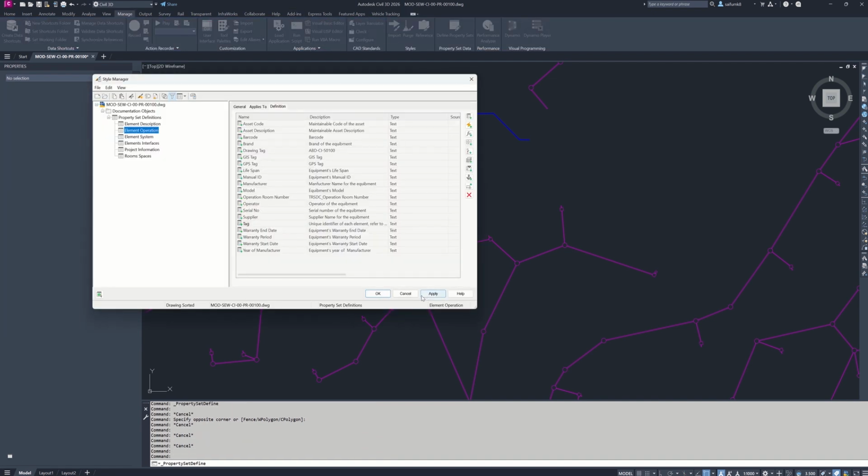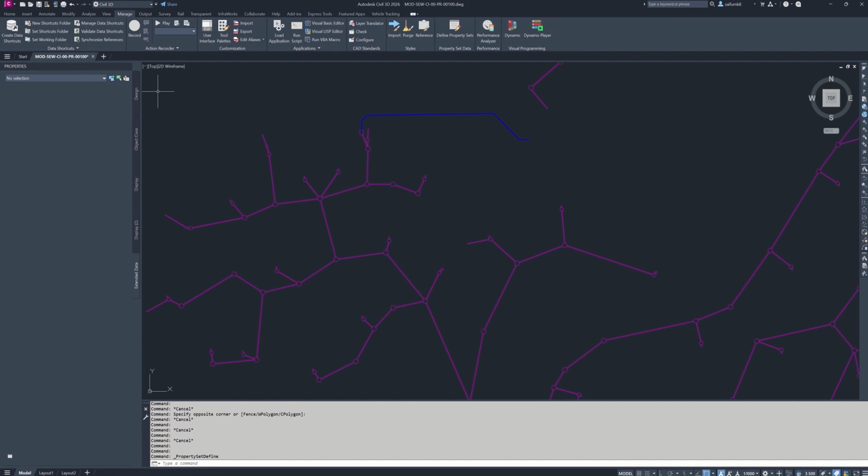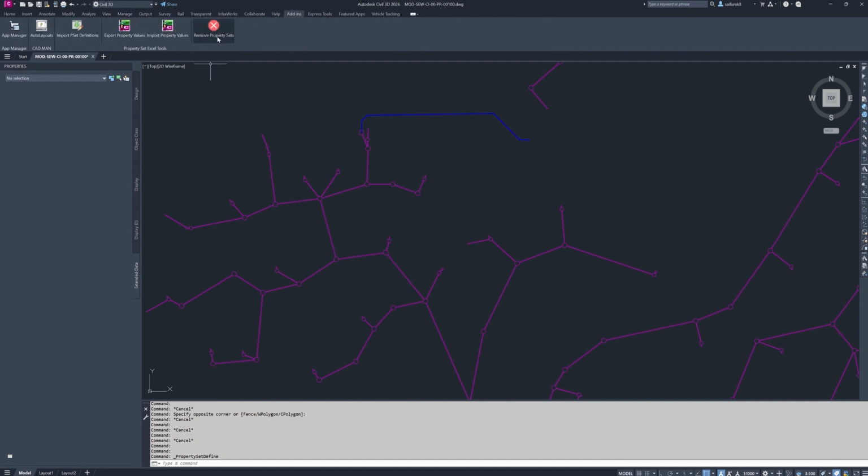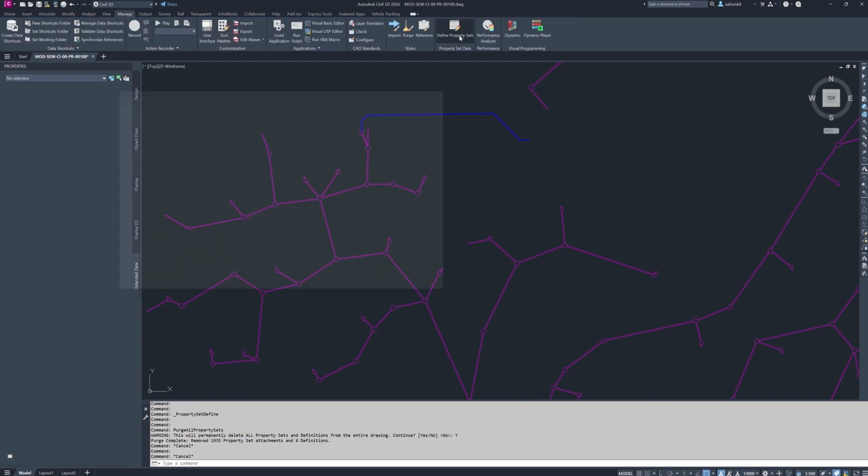Finally, if you need to clean a model before sharing it, the built-in Remove Property Sets tool safely removes all property set data and definitions from the drawing in seconds.